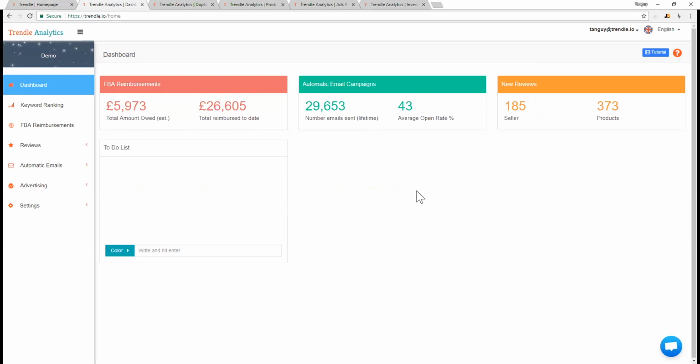The first one's the FBA reimbursements, and I'll talk about that a bit more later. But this is basically money that Amazon owes you as an Amazon seller. For example, when a product is lost in the Amazon fulfillment center, or when a customer is issued a refund but has not returned the product. Now, these are cases where Amazon should reimburse you, but they don't always.